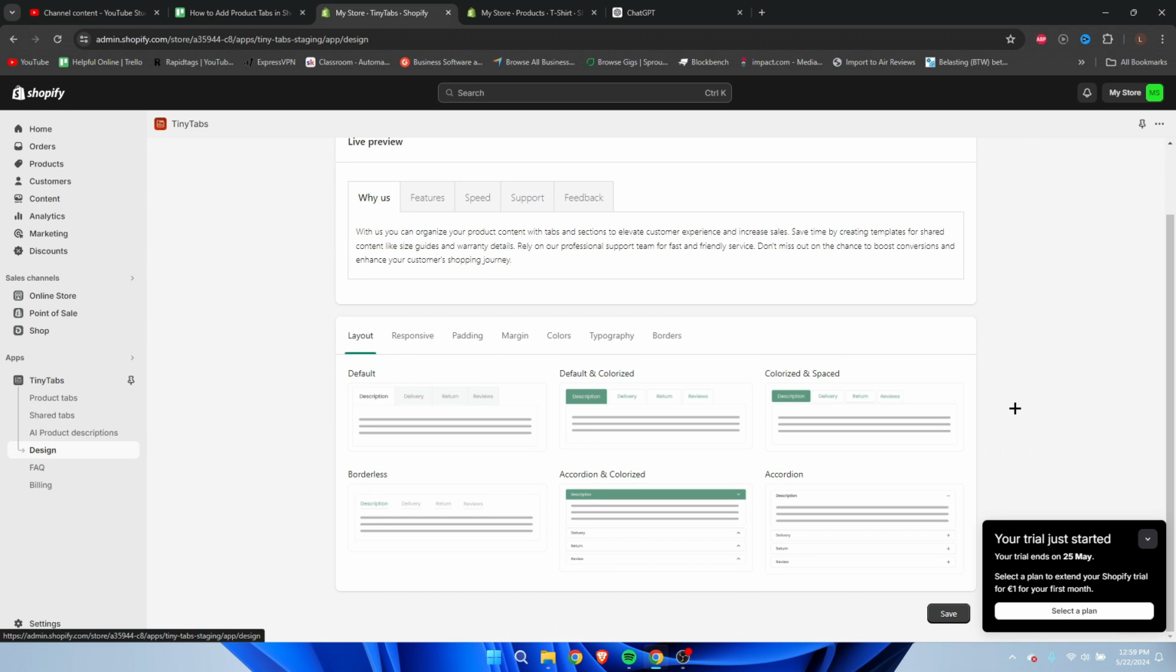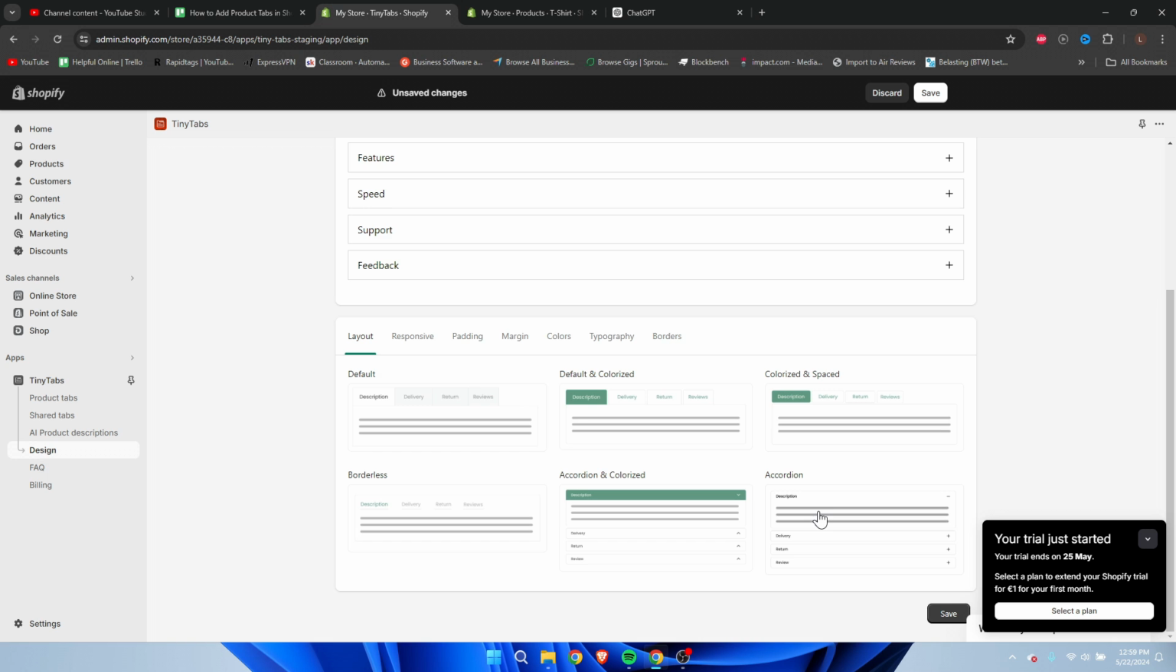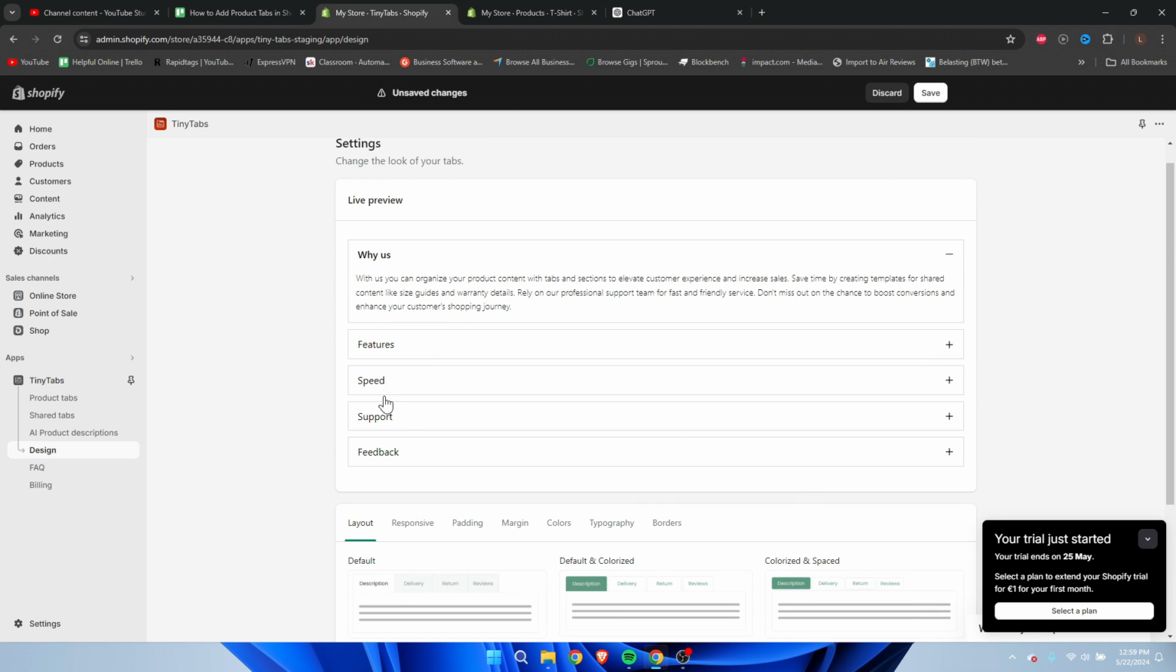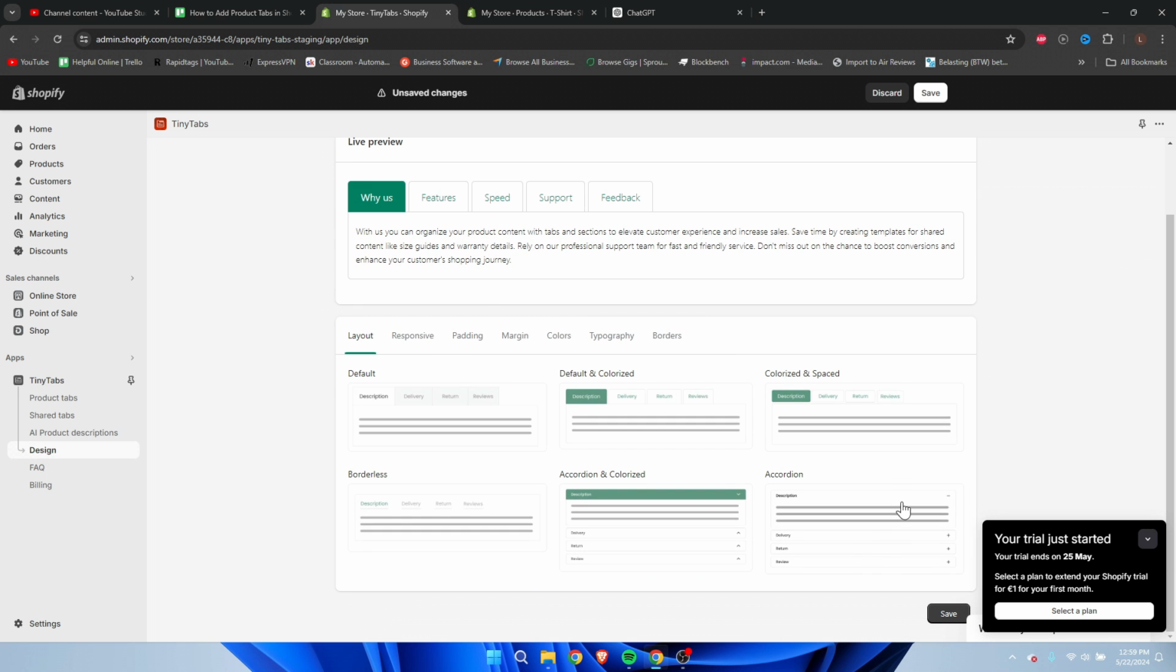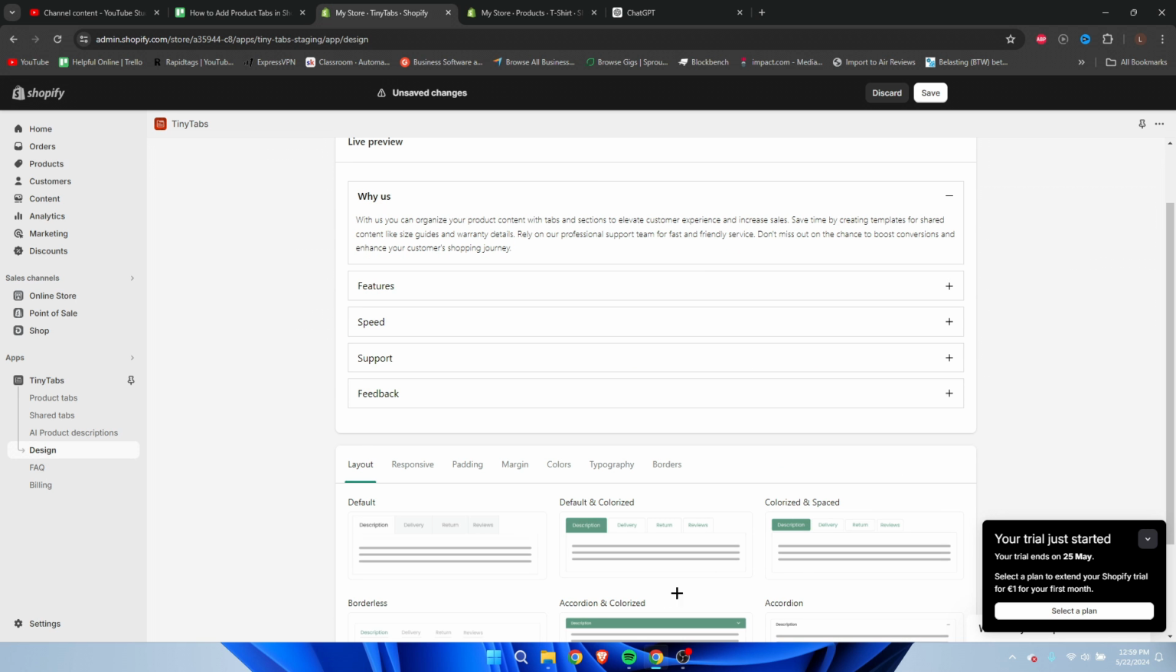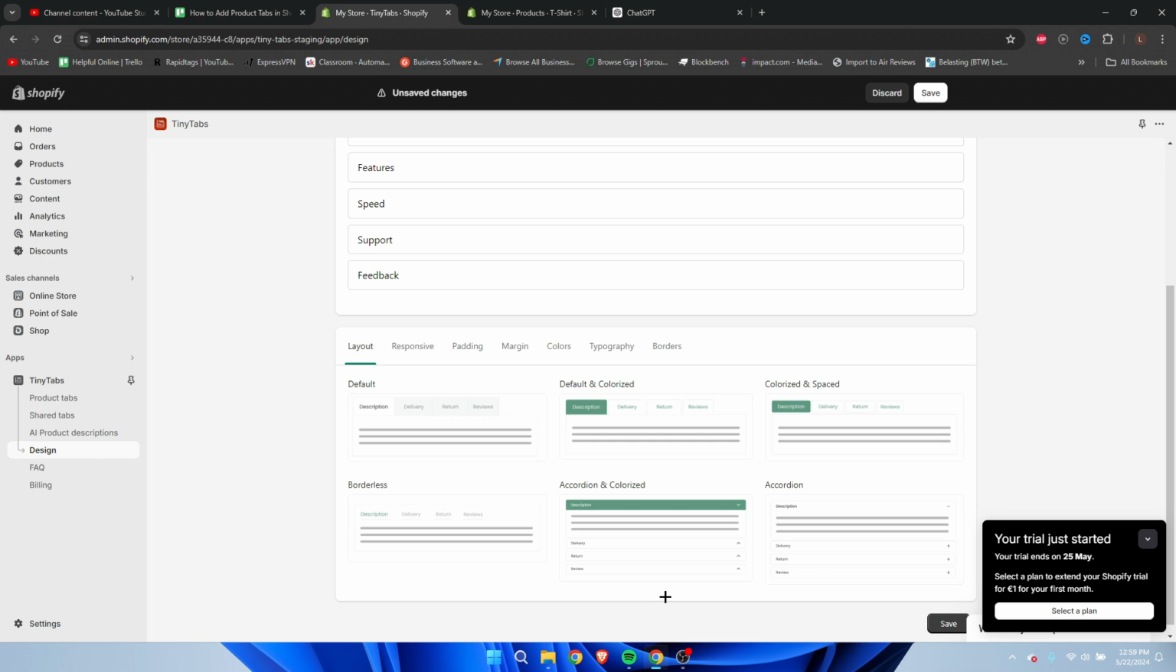Here we can design how it will look. This is the default way it will look. I think I would like this the most. This is pretty much how it will look. Here's a preview of how it will look. So I think I'm actually going to go with this one.